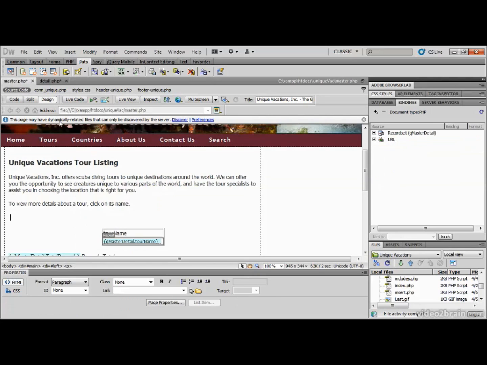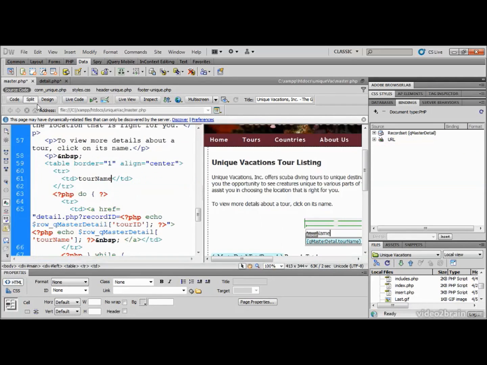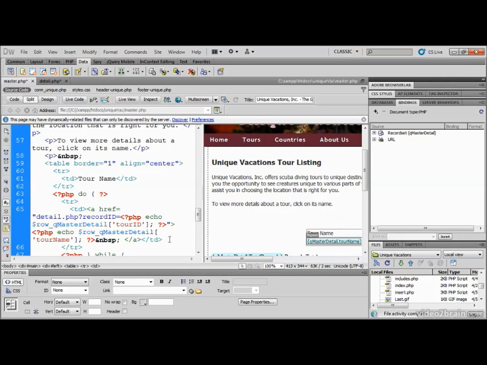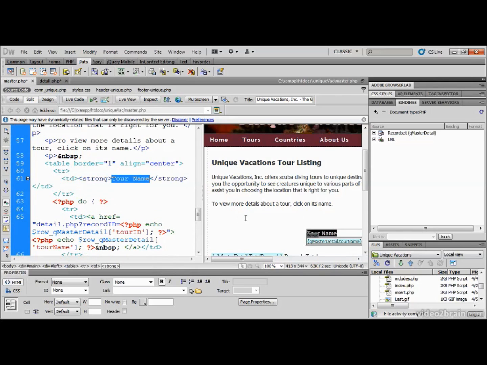Now over in the master page, I just need to fix tour name. And sometimes it's easier to go into Code View to make these corrections. So there's our tour name. I will select tour name and make it bold.